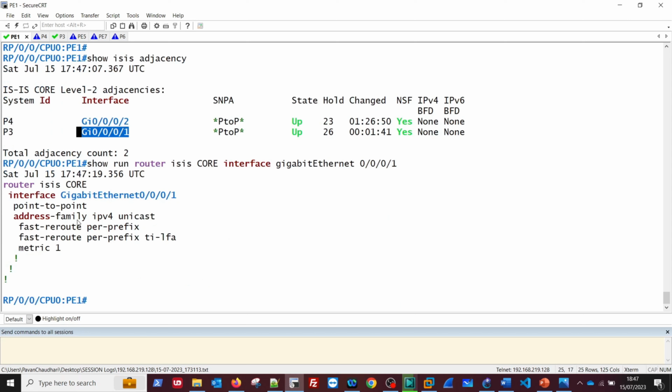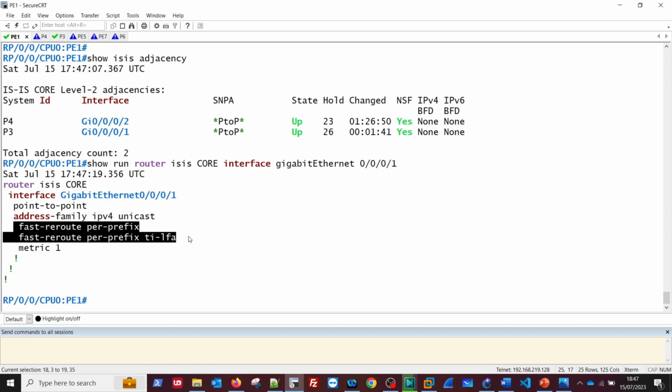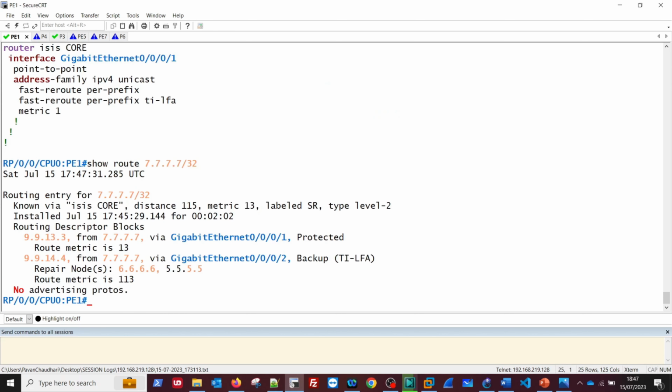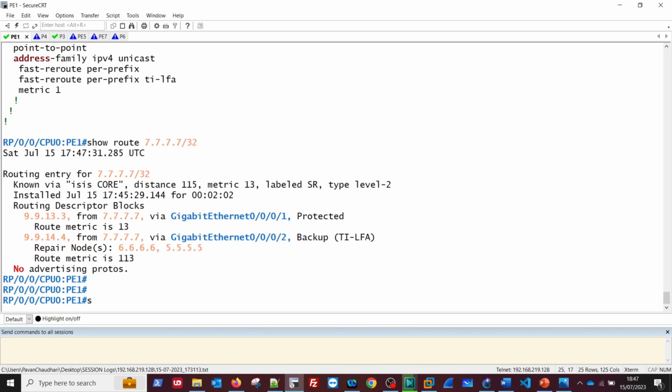We have already enabled the Ti-LFA for that. So let's check the entry. Here we can see that Ti-LFA is enabled for the prefix, and these are the repair nodes, that is P6 and P5. Let's check this SAFE entry.